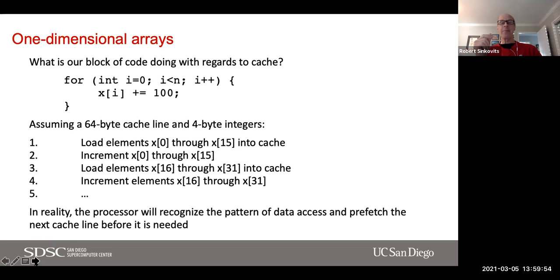In reality, processors are really clever. They will recognize the pattern of data access and prefetch the next cache line before it's actually needed.